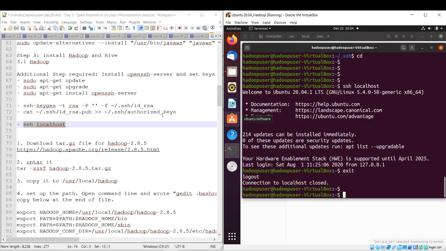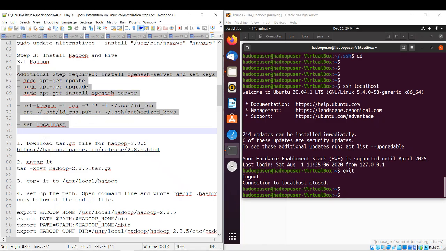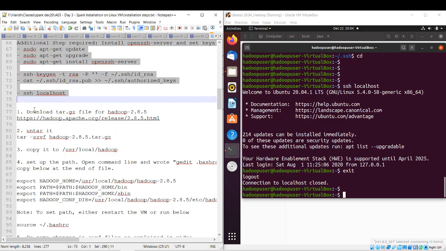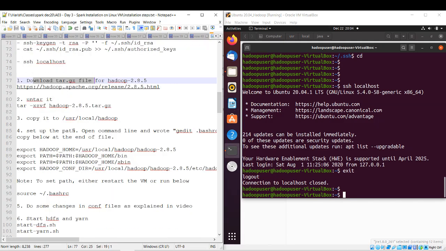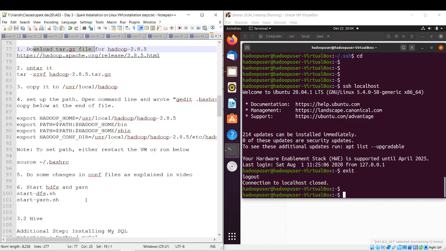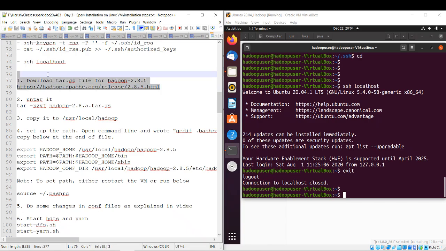Okay, so we saw SSH localhost and setting up localhost, then going to the installation of Hadoop. It is again the same as Java, there is nothing different. Let's just talk about it. Can anyone say what we are doing over here? Download a tar.gz file, right?